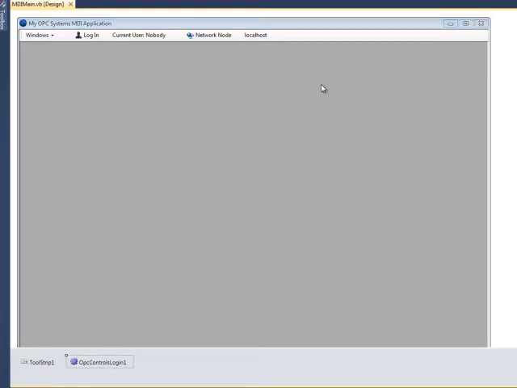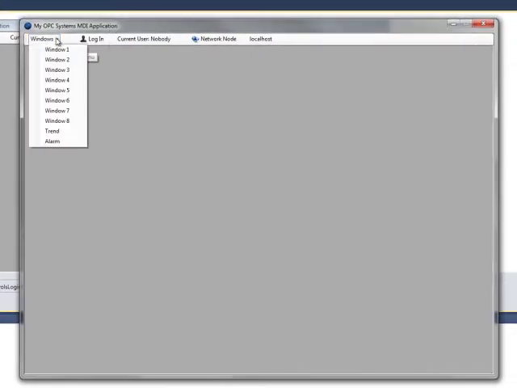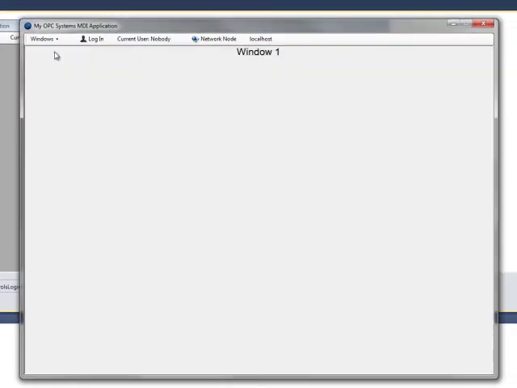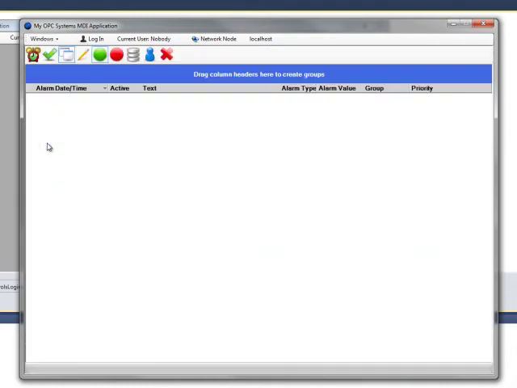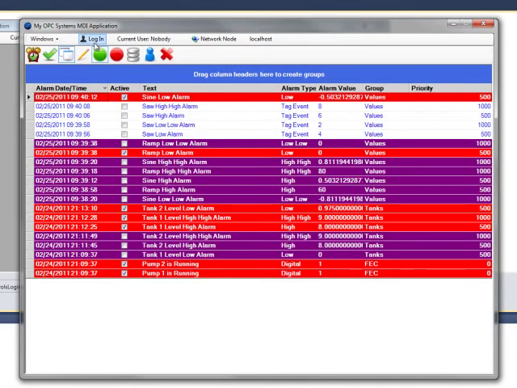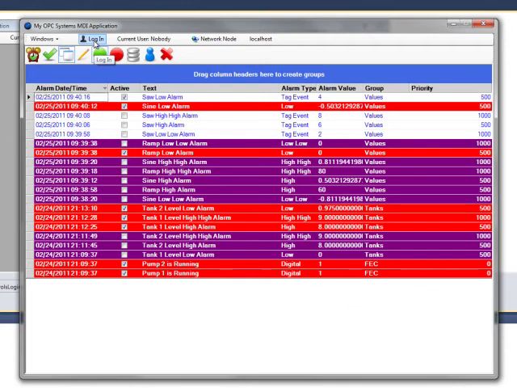Let's quickly run the application and see what we have. Now our application's running. Select Windows and Windows 1. We have a predefined label at the top of Windows 1. Same for 2 through 8. And also we have a predefined trend window and a predefined alarm window.